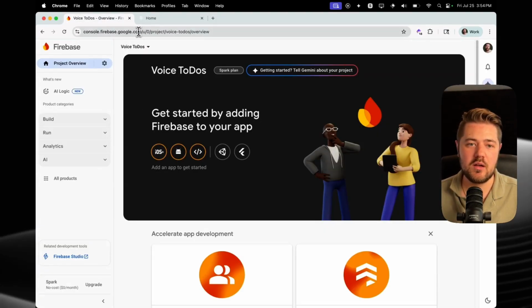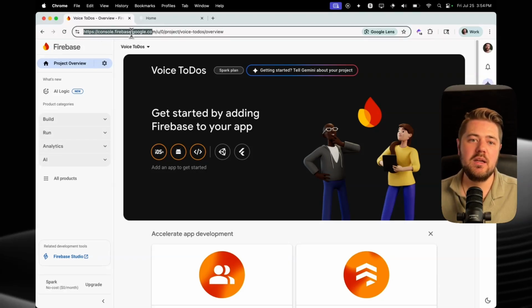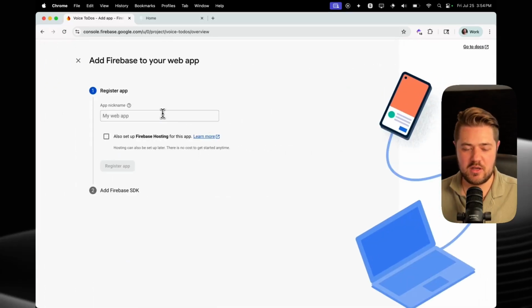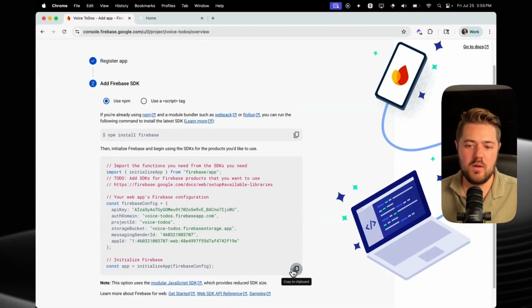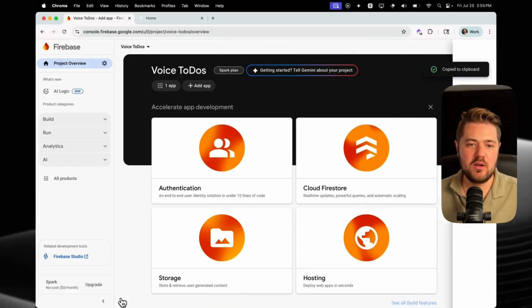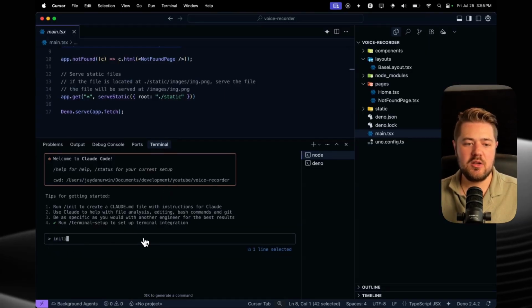So go to console.firebase.google.com and make a new project. And what we're going to do is create a new web project here. Let's say web app. I'm going to register it. Cool. So we're going to copy this, continue to console. Let's say initialize the Firebase app with this.